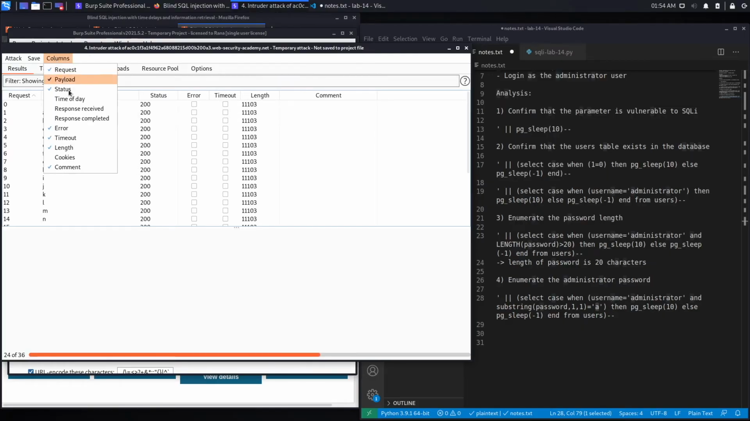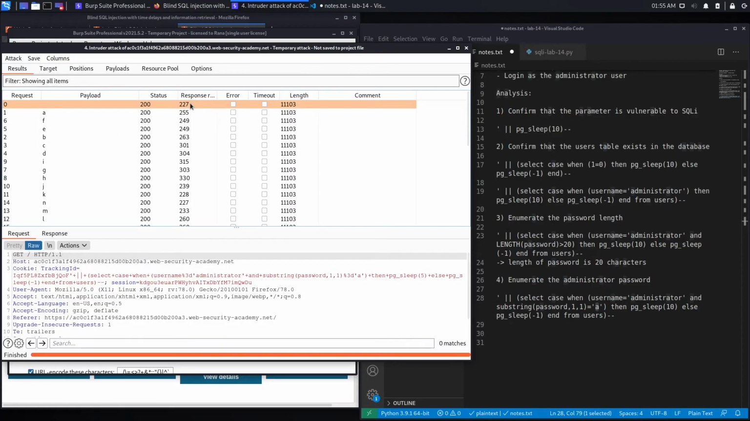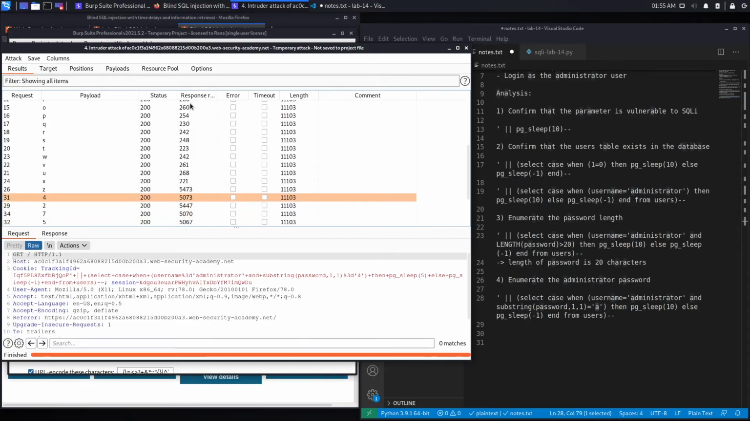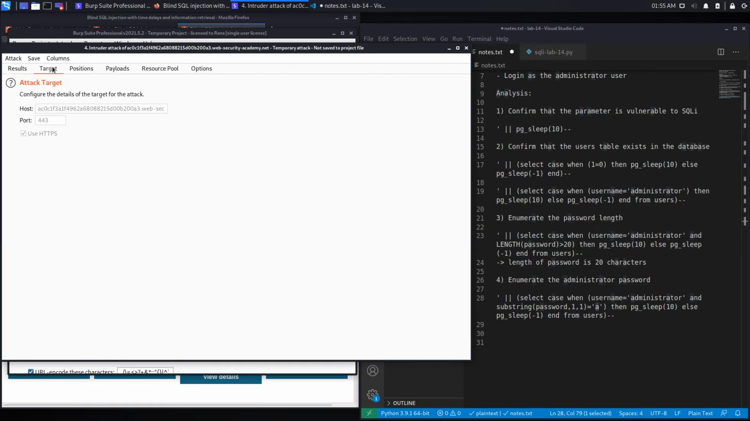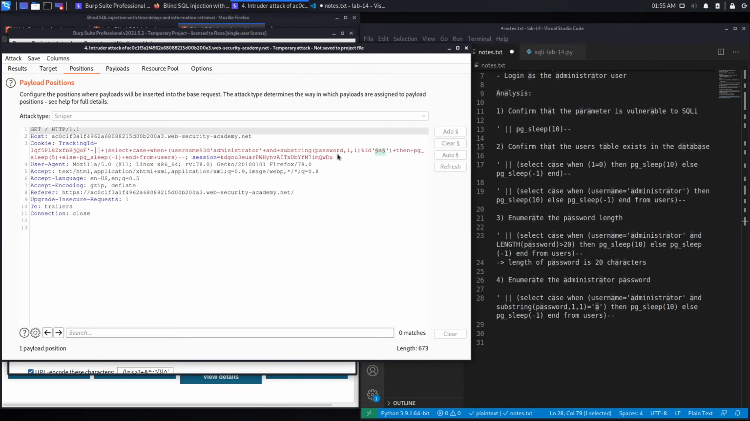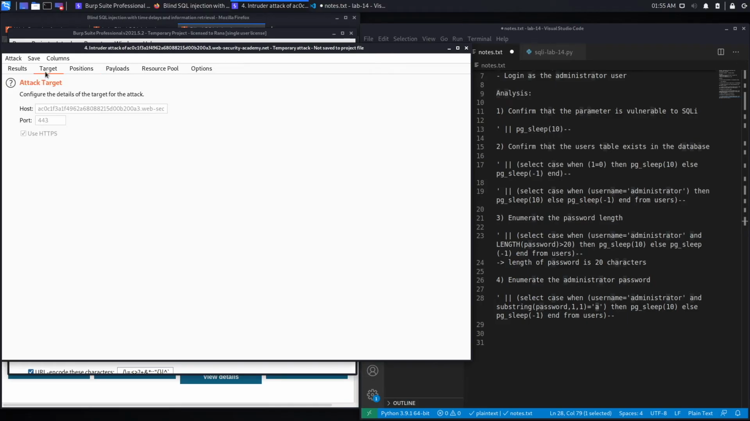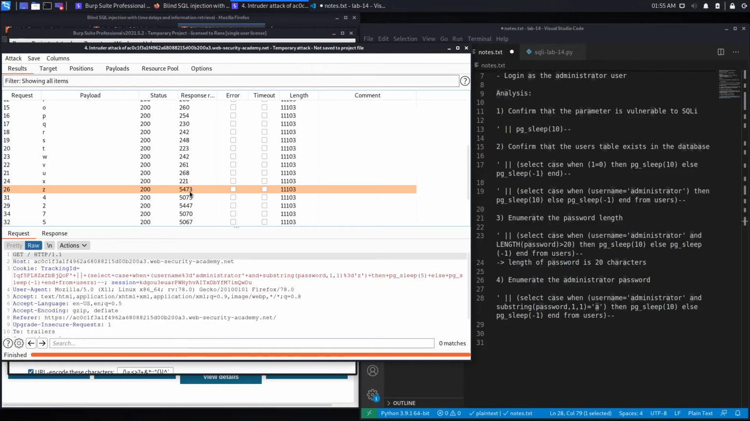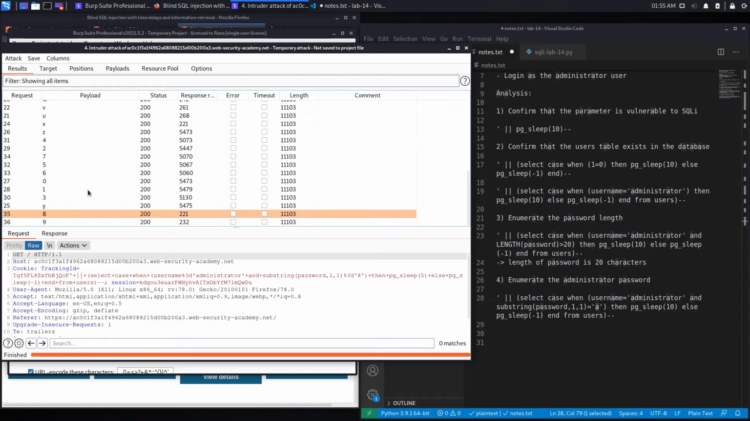Okay, go to Columns, Response Received. You could see over here the response is less than 10 seconds, so that's not our first character. Let's go down until we get a 5-second response actually, because we switched it up if I'm not wrong. Yep, we said sleep 5 seconds. Okay, so let's go back to the results. And you could see over here at Z, it slept 5 seconds. Same goes for 4, 2, 7, 6. And I think I know the issue over here.